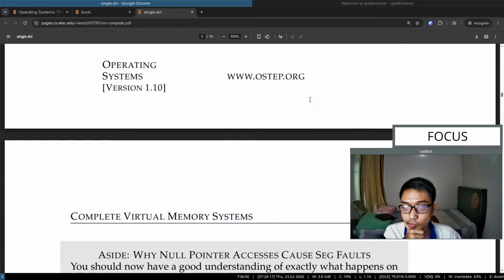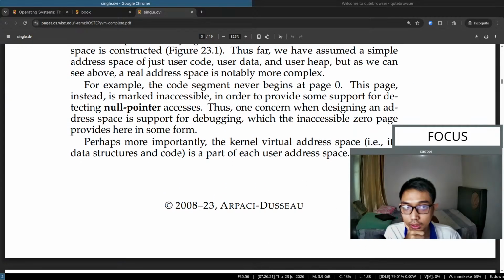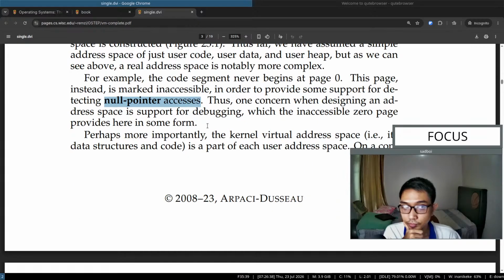Alright. Maybe marking page 0 as inaccessible has something to do with the null pointer access? Maybe.